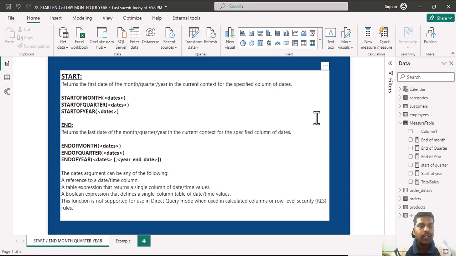Hello everyone. Today we shall look into start and end related functions. Start related functions return the first date of the month, quarter, or year in the current context. Similarly, we have the end related functions, which return the last date of the month, quarter, or year in the current context. Here we have different functions such as start of month, start of quarter, start of year, and similarly end of month, end of quarter and end of year.